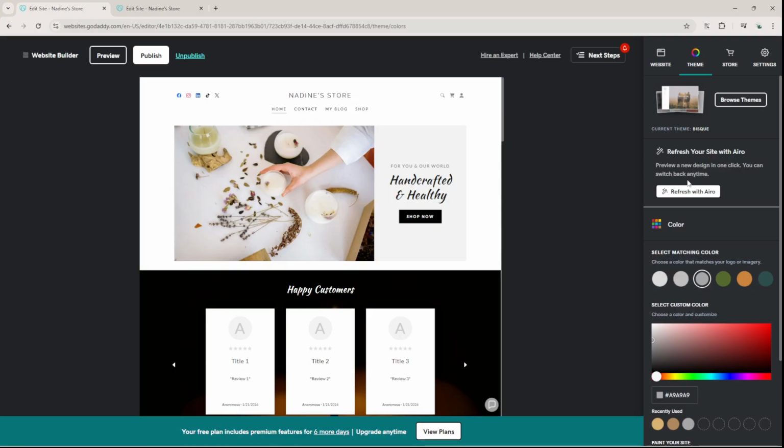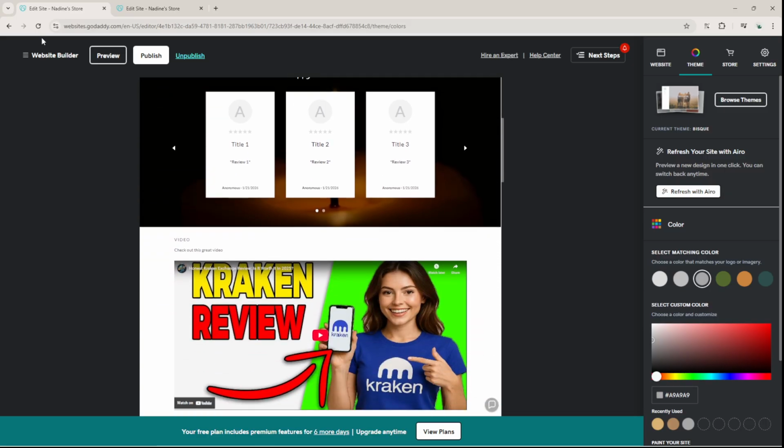Your edits often save automatically, but use preview to check how everything looks. When you're happy, click publish to make the changes live.